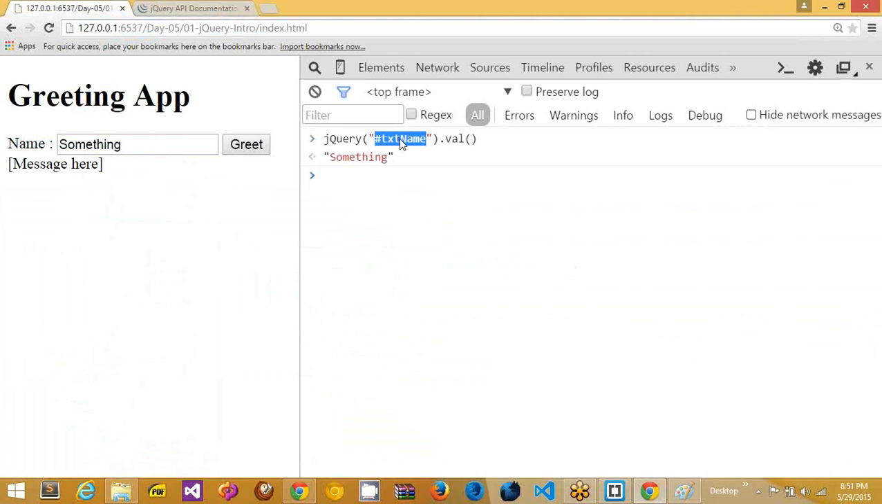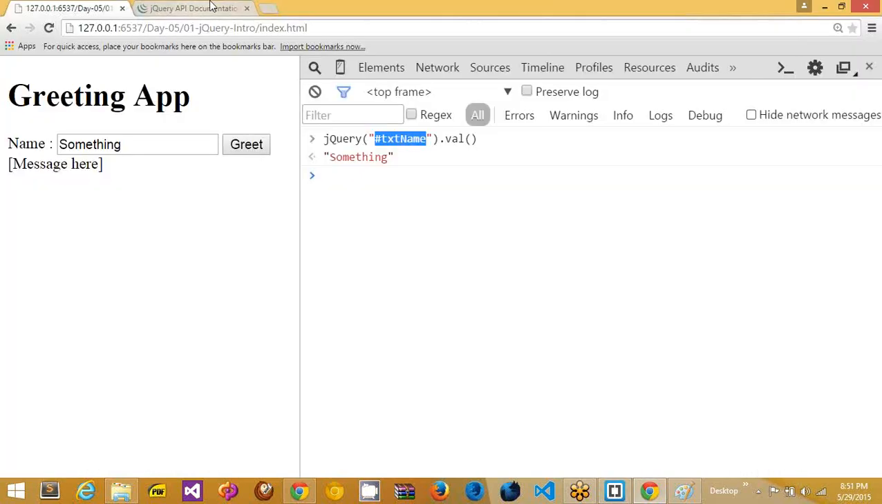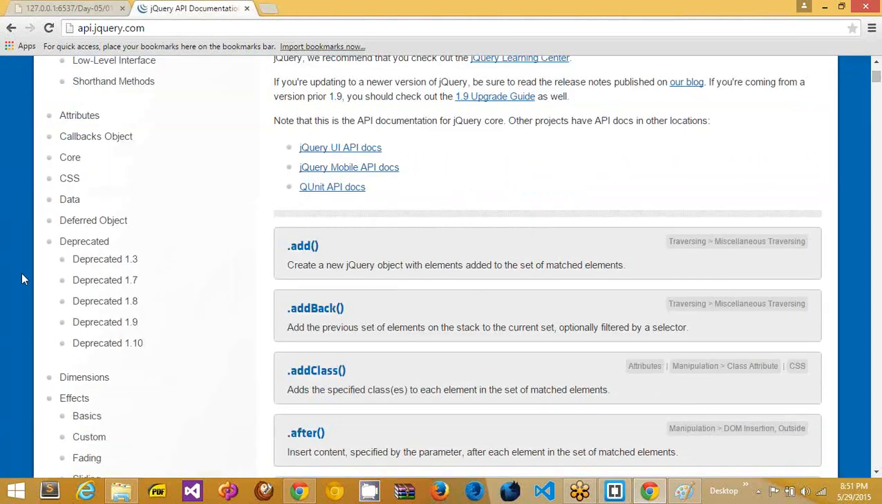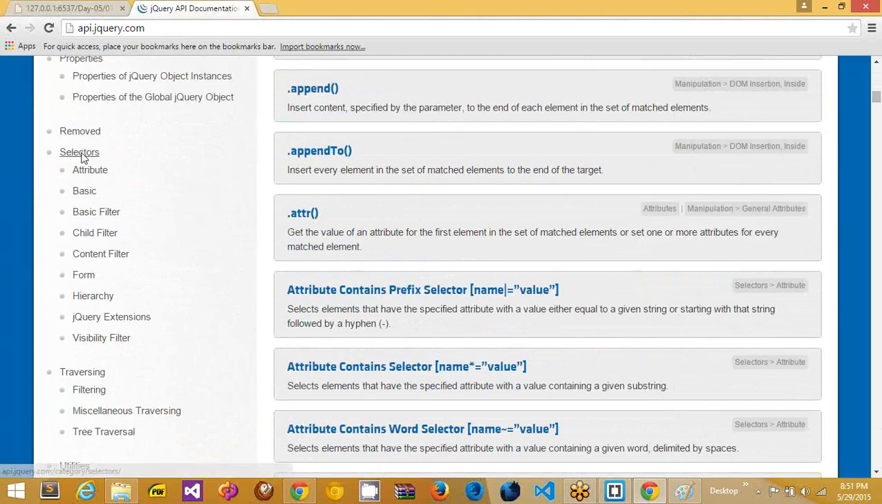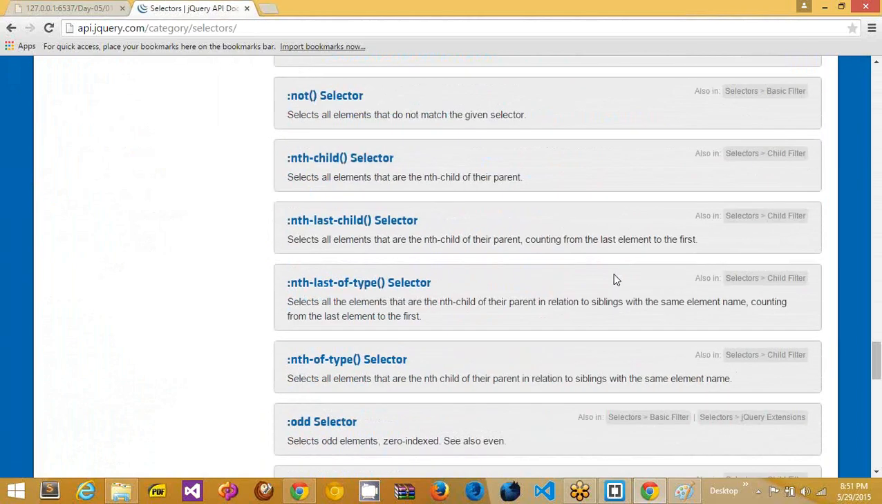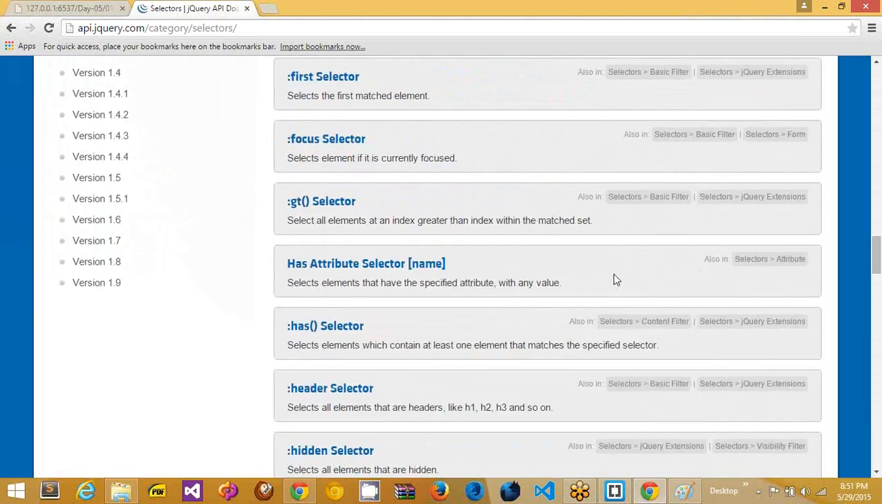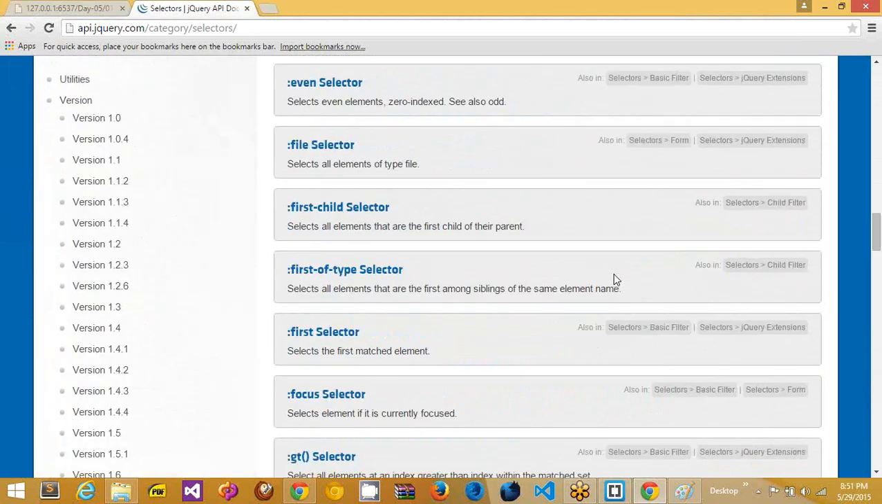There are more than 40 different ways by which you can pass these strings. You see here in the API list, scroll down and you will find selectors. Click selectors. These are all the selectors, more than 40, that you can use to locate the DOM node.